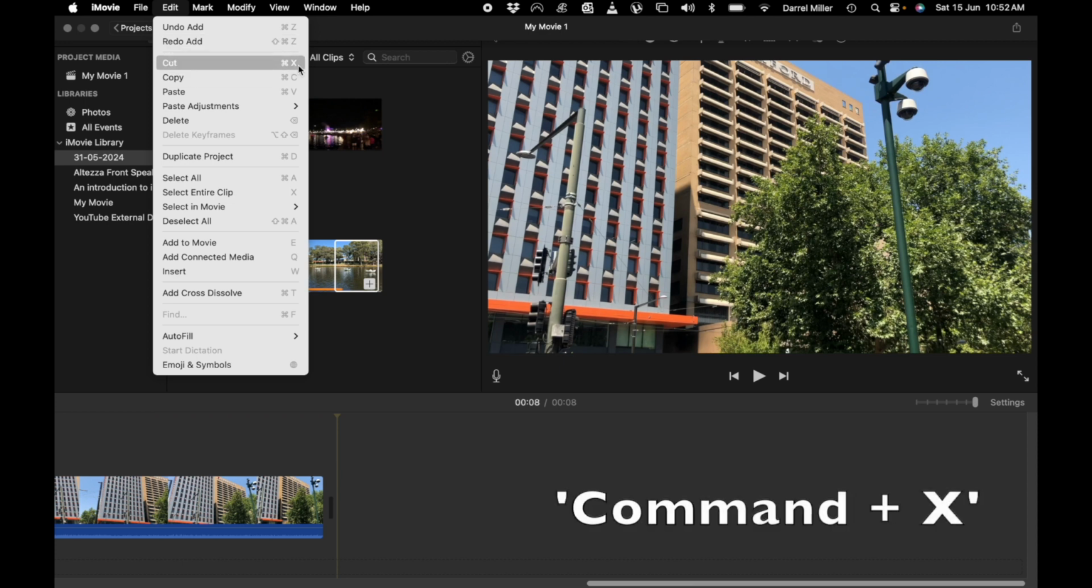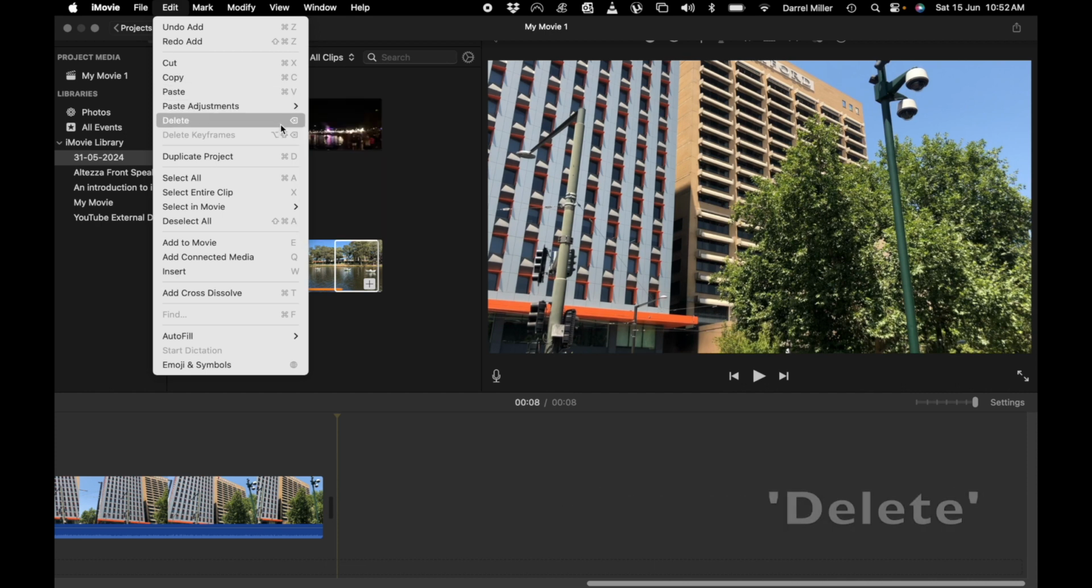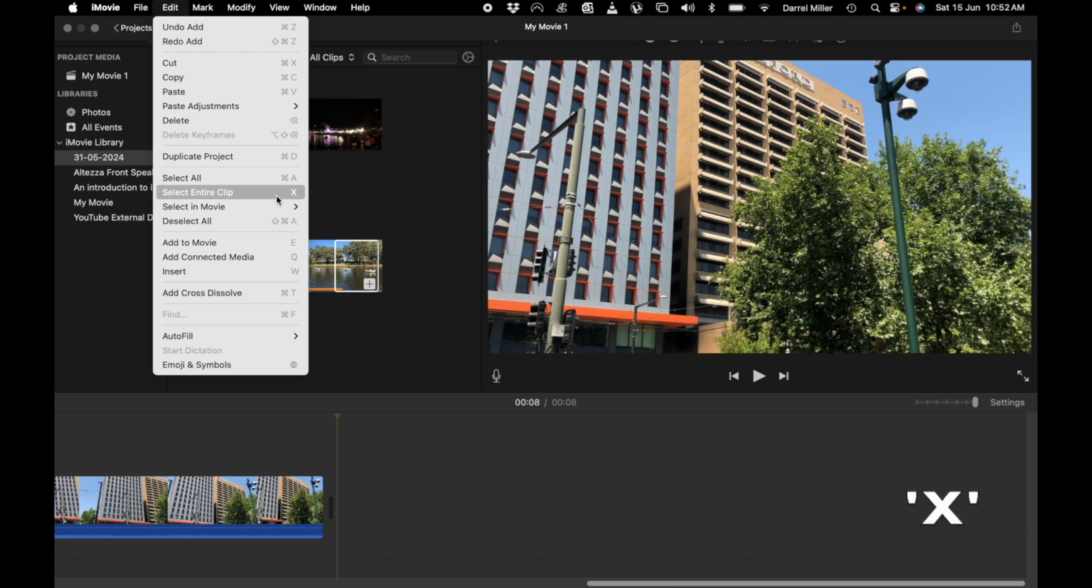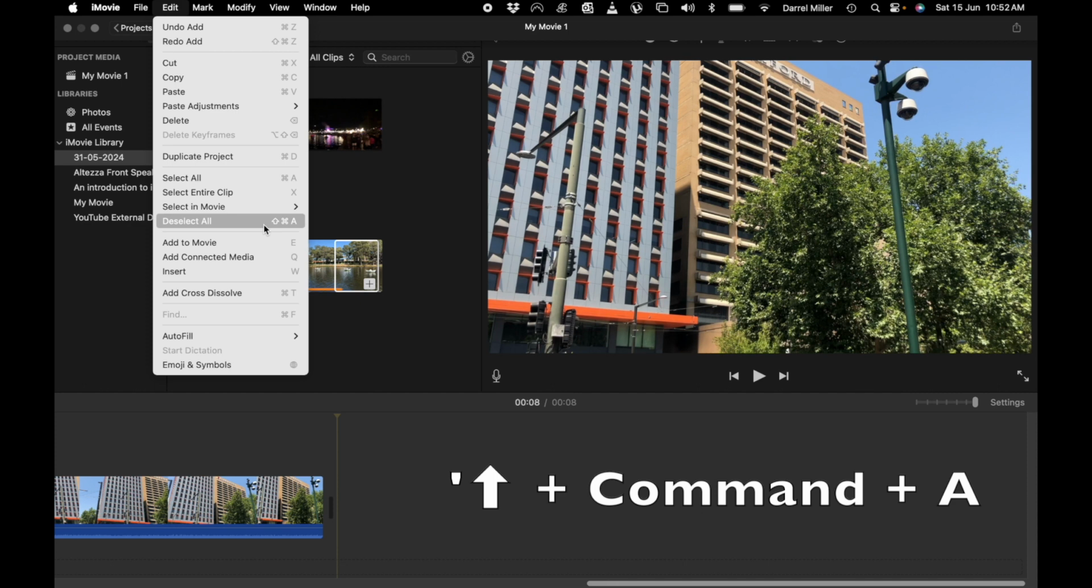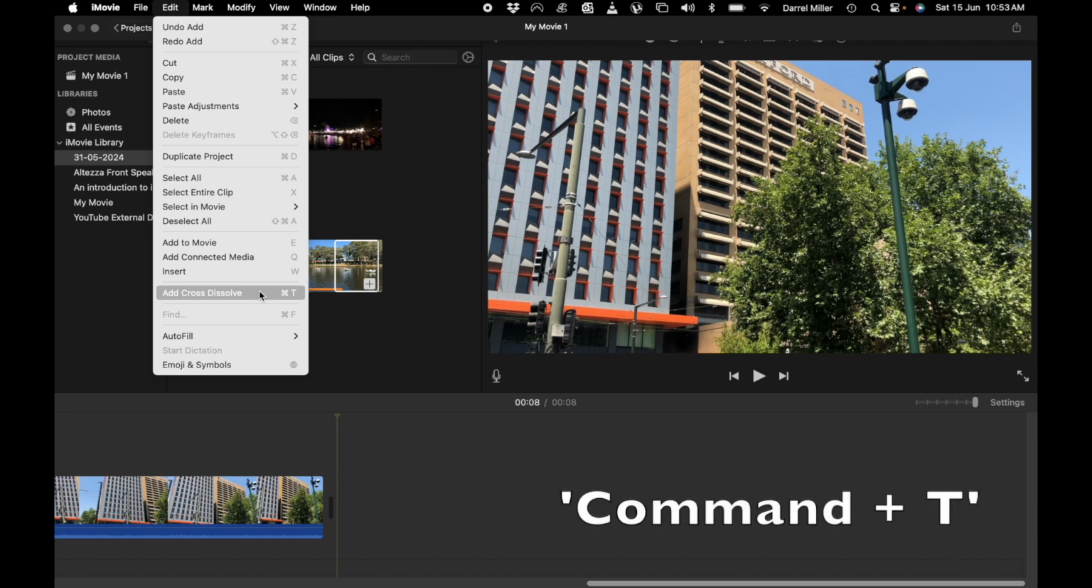Cut is Command X. Copy is Command C. Paste is Command V. Delete is the Delete key. Duplicate is Command D. Select all is Command A. And X is to select the entire clip. You can select and deselect all with Command A. And E is add to movie. Q is add connected media. Insert is W. Command plus T is cross dissolve.